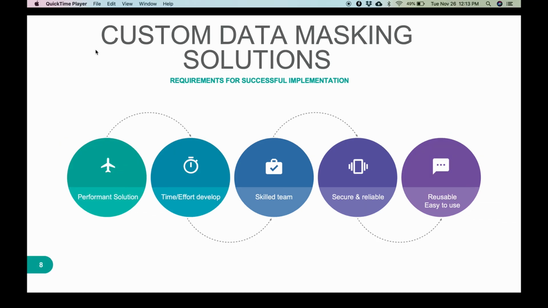A data masking solution has to be performant and should not negatively affect the performance of the overall project or product where it gets integrated. The project should have time allocated to implement such a solution. Most of the projects are already tight on the timeline, and this is usually one of the big challenges.